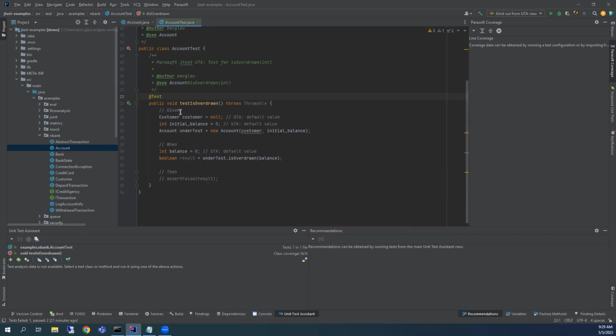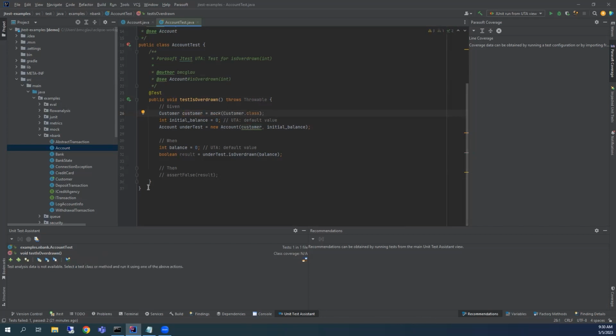In the generated test, the customer object needs to be non-null. So let's select it and mock it using the Unit Test Assistant action. Also, set the balance passed to isOverdrawn to 1000 and uncomment the example assertion to complete the test.